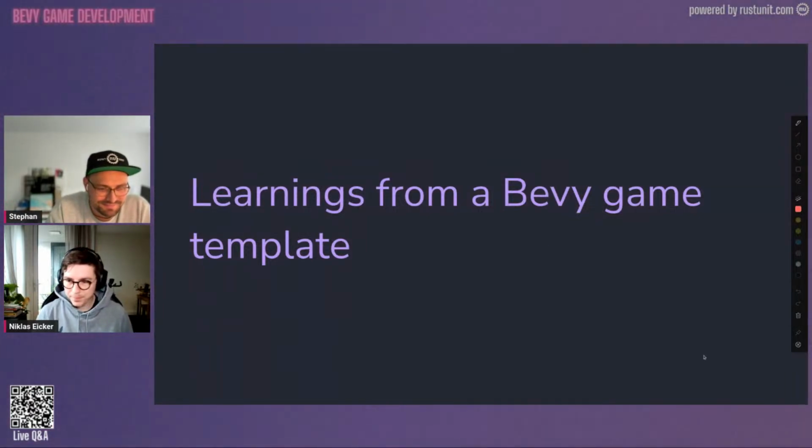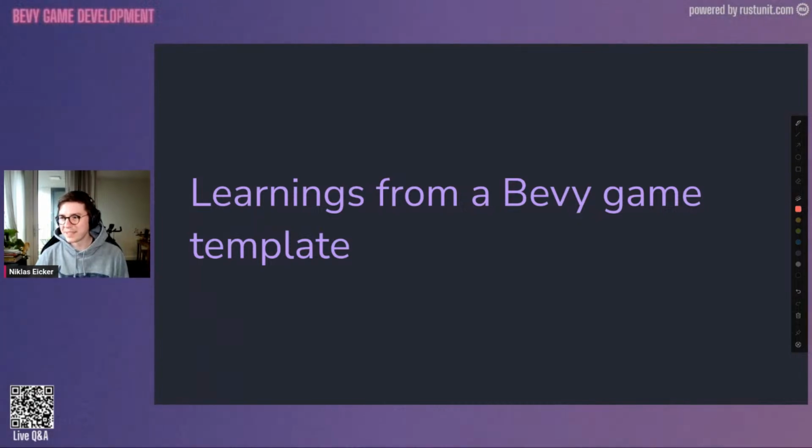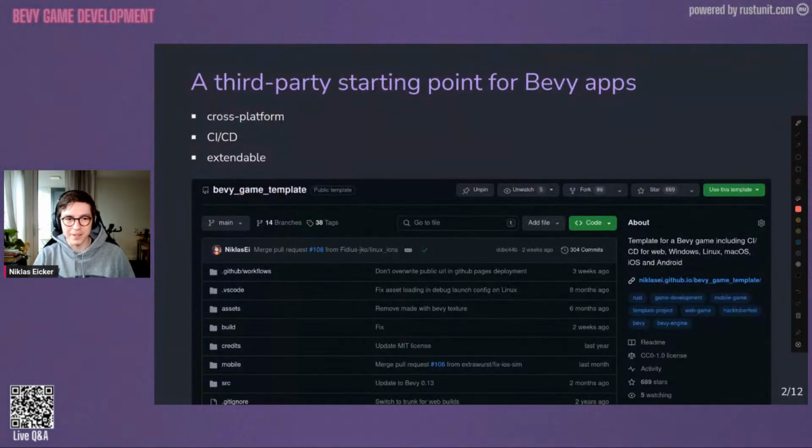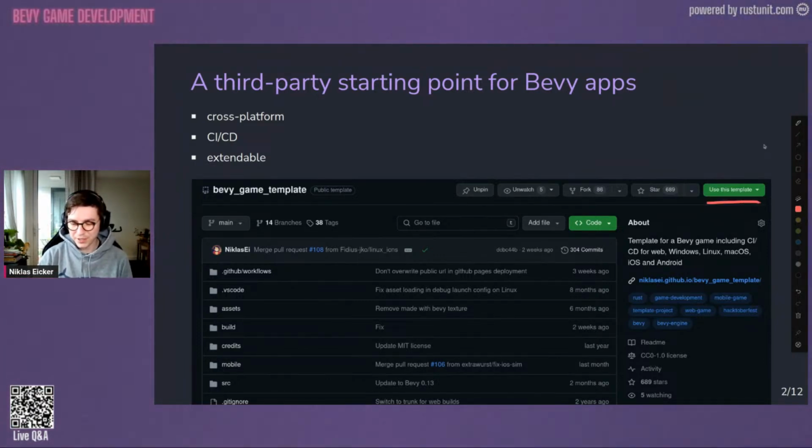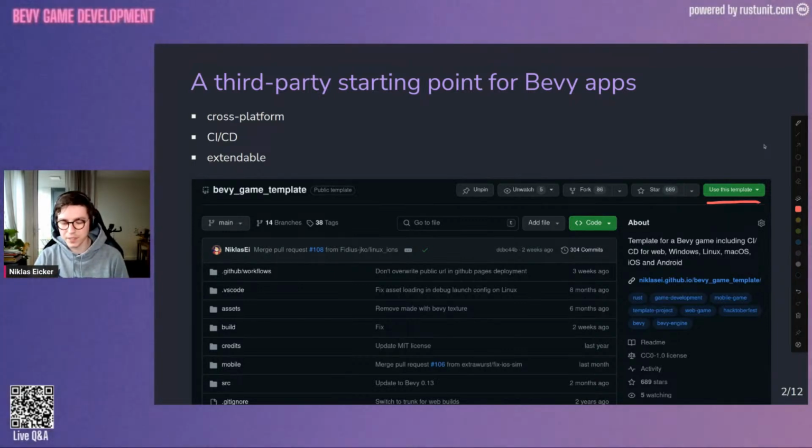Thank you, Stefan. As already introduced by Stefan, I'm going to talk about the Bevy game template. First of all, this is a screenshot from GitHub. It is a public template on GitHub. It has this fancy green button on the top right, Use this template. You can just click it and you get your own repository based on the template. The whole idea is to have a third-party starting point for any kind of Bevy application.